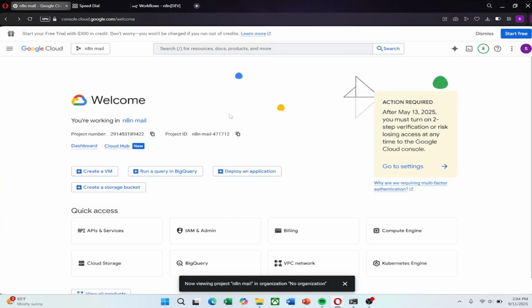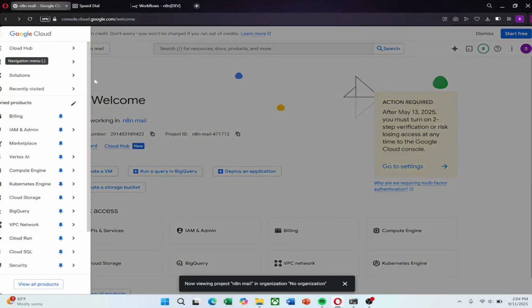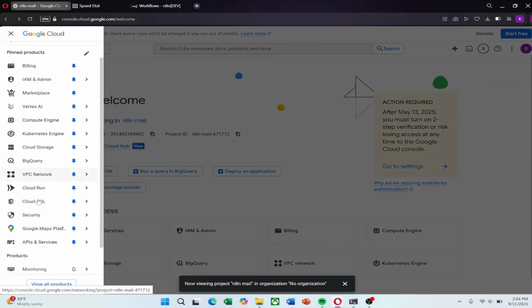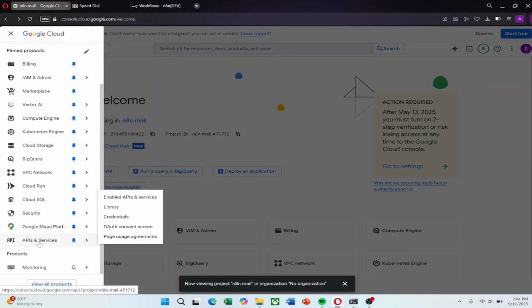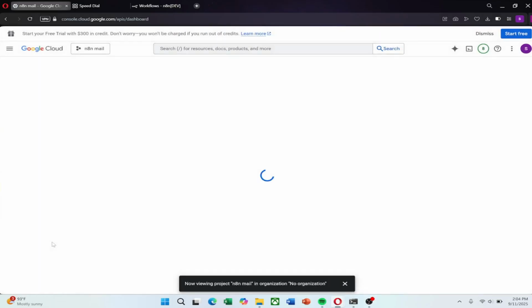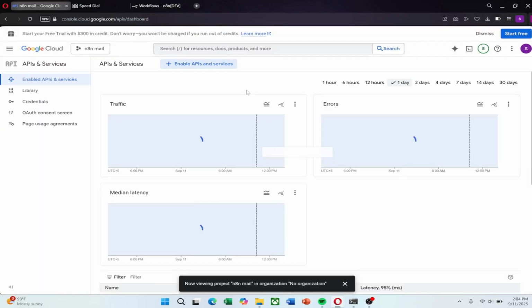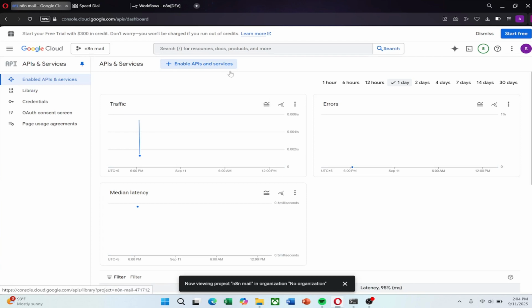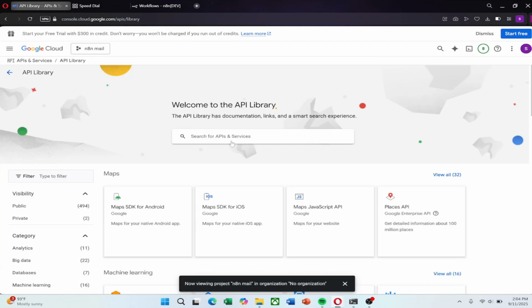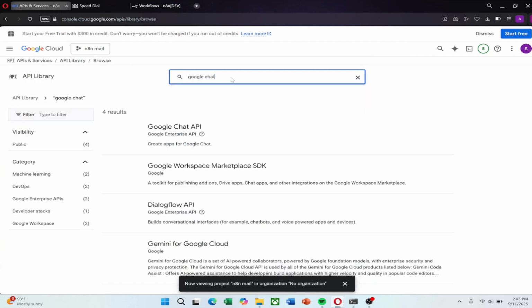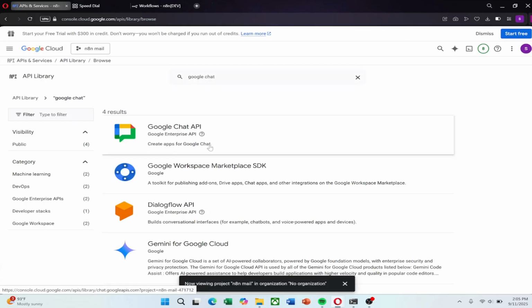Once your project is ready, the next step is to enable the APIs you plan to use. For this demo, we'll enable the Google Chat API. Open the navigation menu in the top left, scroll down to APIs and Services and click Enabled APIs and Services. From there, click Enable APIs and Services again, then search for Chat and enable it. That's all we need for now.